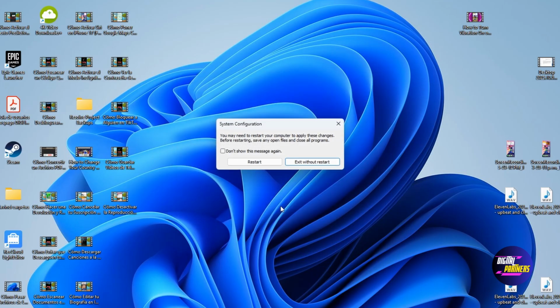Now you will see a prompt asking to restart your computer. Go ahead and press Restart. Your computer will reboot and automatically start in safe mode, which is perfect for troubleshooting problems.